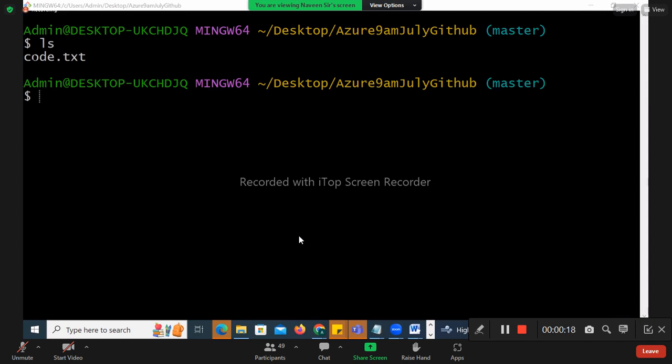Code.txt. So code.txt, I have created a file for my check-in checkout purpose. Okay. So how did I create it? I created it with the help of my VI editor. No. We have created it with the help of touch code.txt. But how did I edit it? I have edited it with the help of VI editor, right?